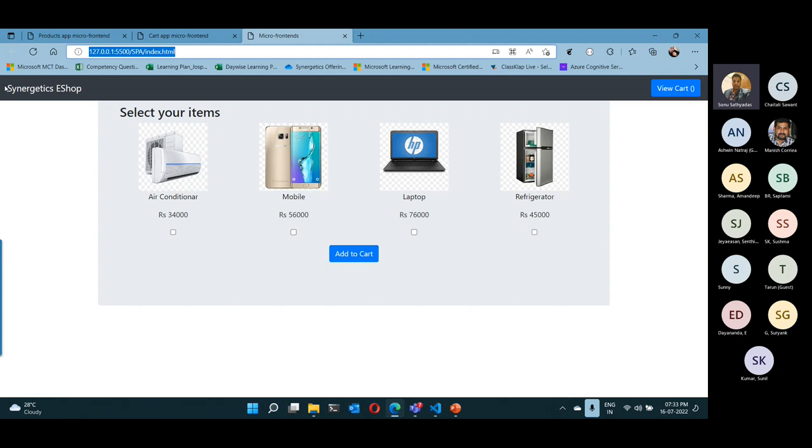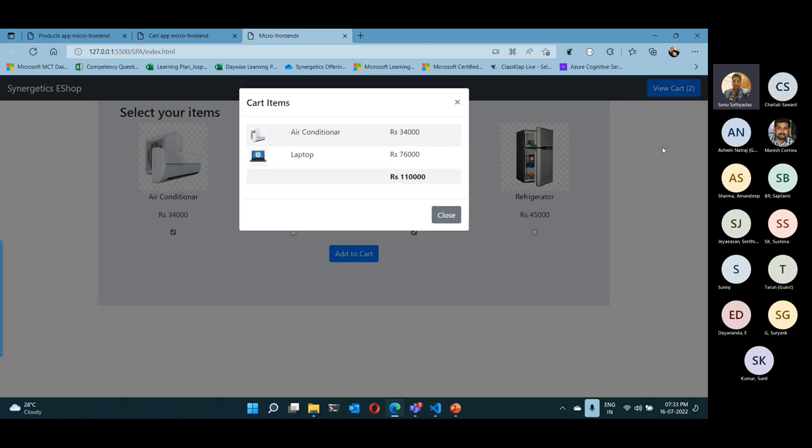Here you can see in the top, I have this black navigation bar. In the top right side, I have the view cart, because currently there are no items in the cart, so it's empty. But if I select one or two items and add them to the cart, you can see the cart component or cart items are added here. When I click on this button, it shows this cart component.